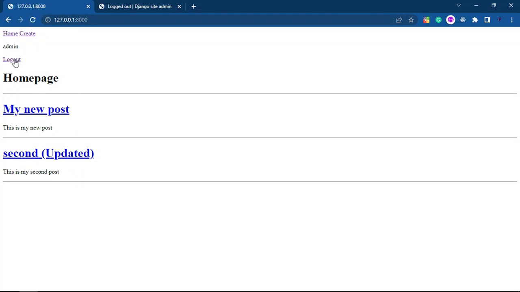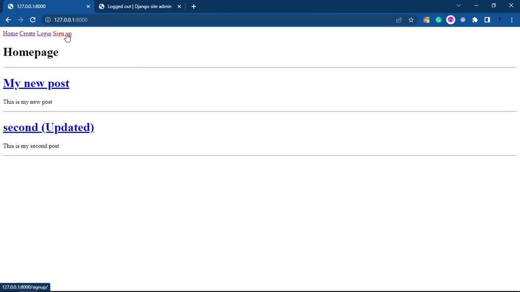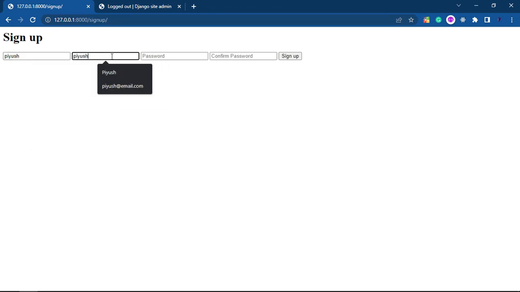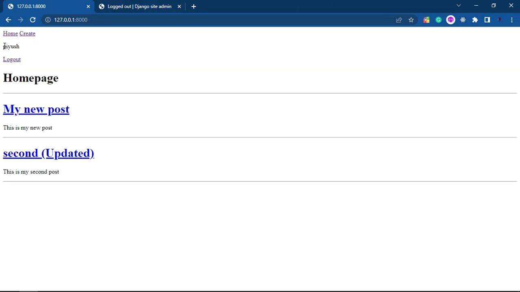First of all, I will log out and I will click on this sign up, and let's create a new user. So I will type here Piyush. Email will be piyush@email.com. Password will be, I will confirm the password, and let's sign up. And then you can see that the Piyush user has successfully registered and I have been redirected to this home page.